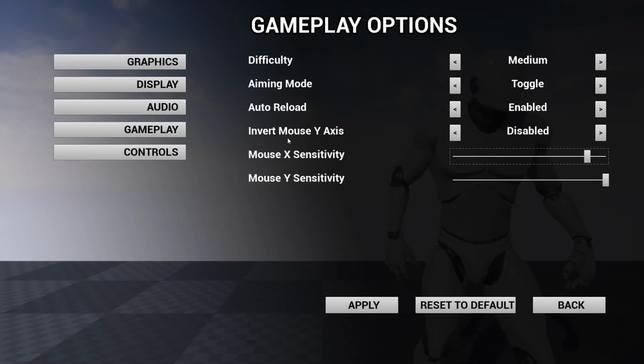Right, gameplay, this part. When we press enter here, it is working. If we use left or right mouse buttons, left or right arrow keys without pressing enter, it doesn't work. But if I press enter, they are working, right? If I press down, it goes to these other buttons. From apply, I can't go up. From reset to default, I can go up.